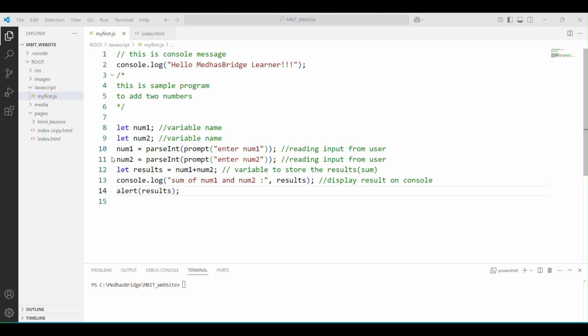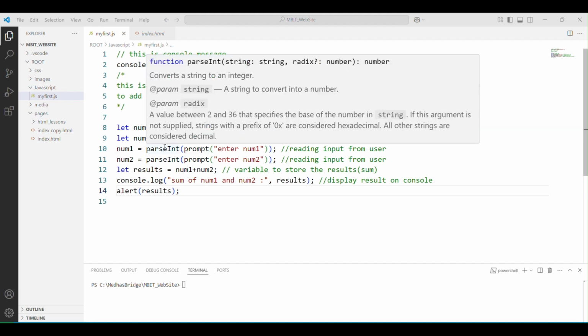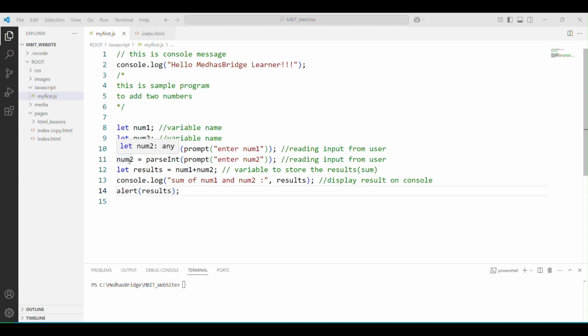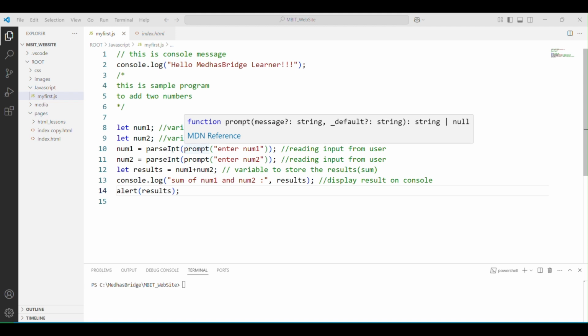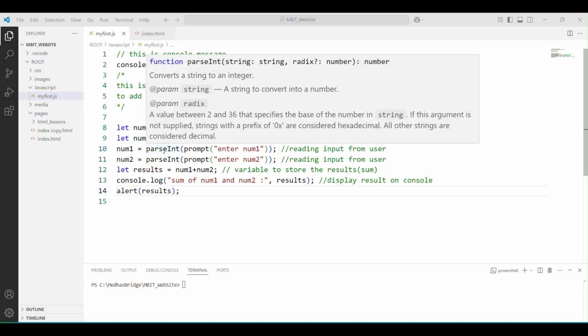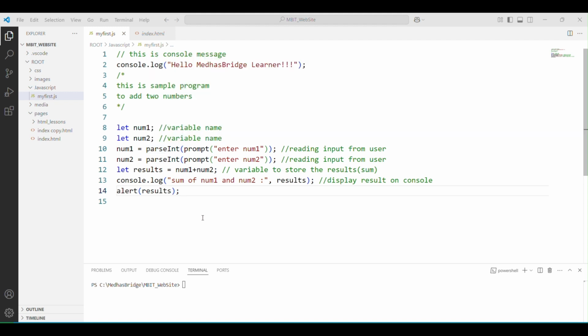Here at line number 10 and 11 you are reading the data from the user using prompt and parsing them as an integer, storing the integer values in num1, num2, and computing the sum at line number 12, and the result will now be in the result. So the result value will be displayed using your console message at line number 13. You can also display the same result on a pop-up window using an alert message. So alert, console message, variable declaration, prompt, and parse conversion of data type is what we learned in this session. I hope this helps.